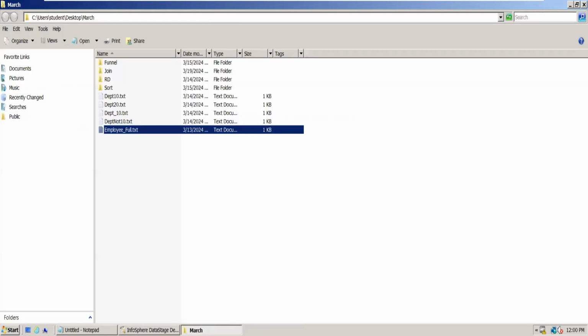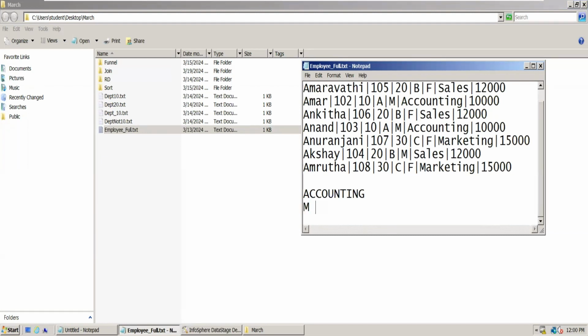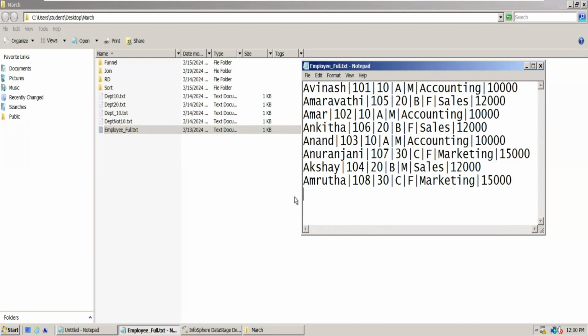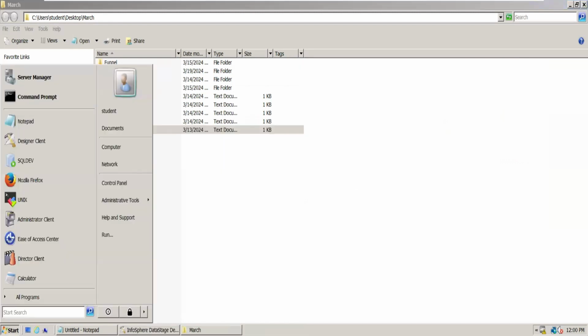And while doing that, suppose wherever accounting is there, I would like to convert this name to uppercase, and wherever M is there, I would like to convert it to male. So these are the two transformations that I would like to apply on these two things. Then how do we get the requirement for a DataStage job? We call them mapping sheets. Let me create a mapping sheet.